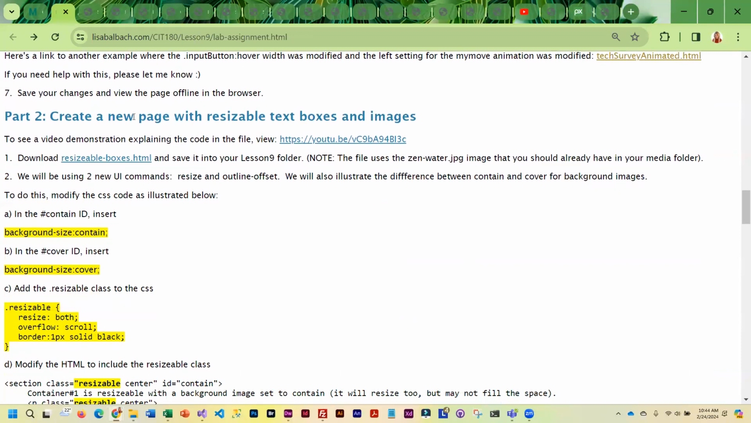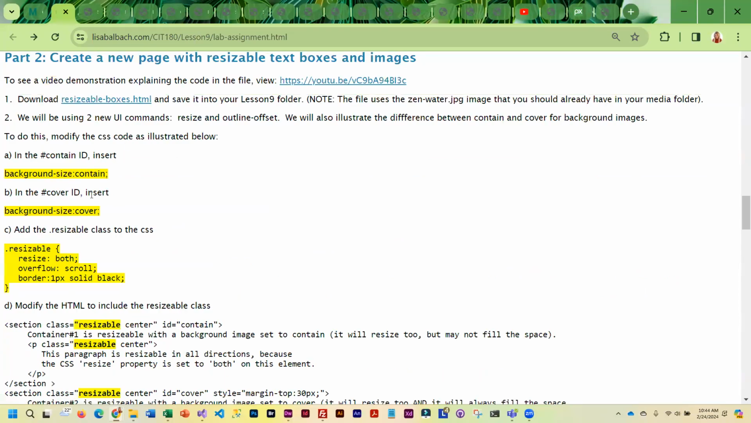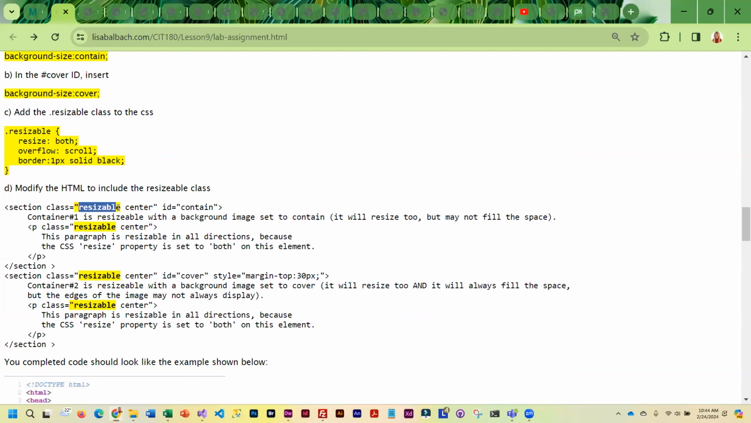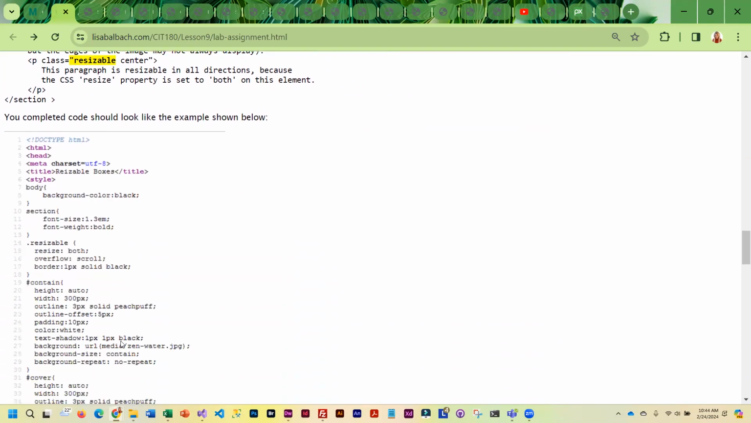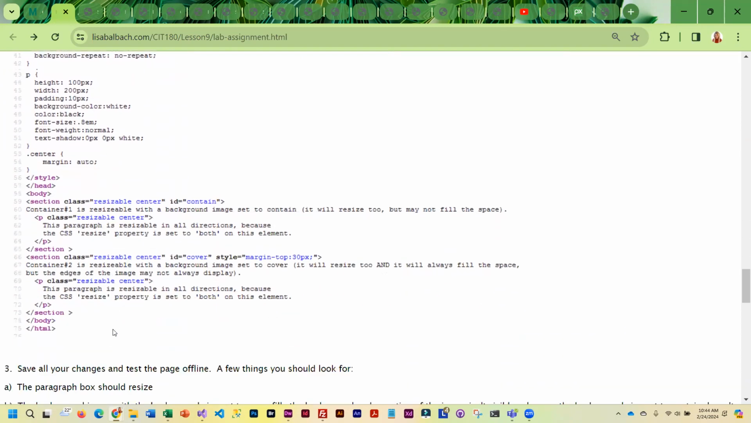Then you're going to create a page with resizable boxes. So I'm giving you the page. You just need to add the CSS and the class here to make it resizable. And then when you're done, this is what your code should look like.